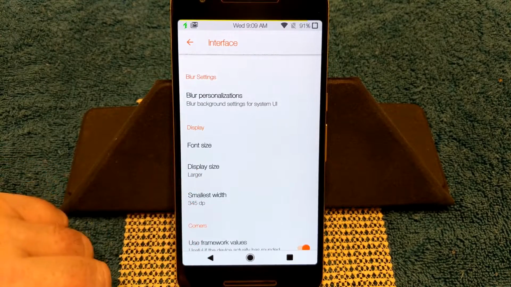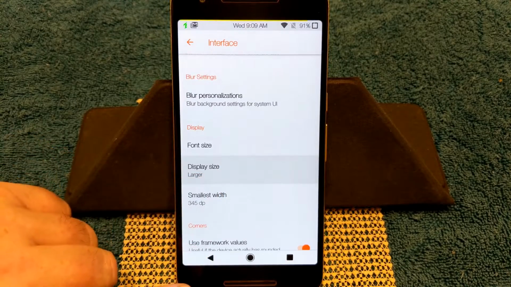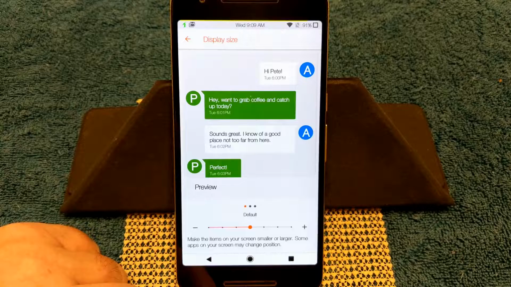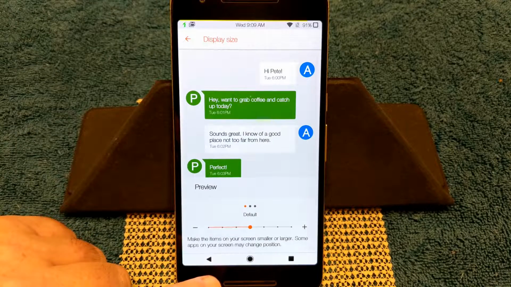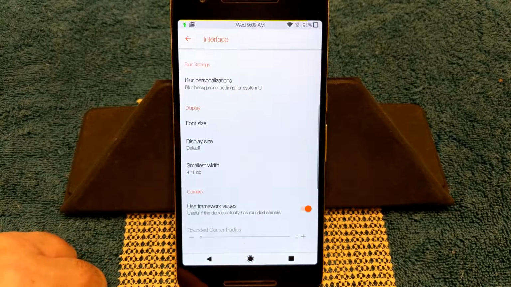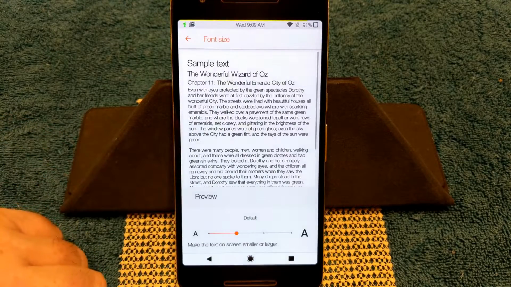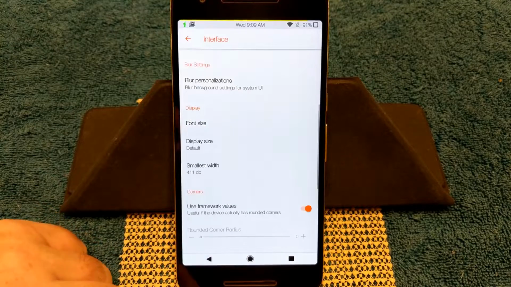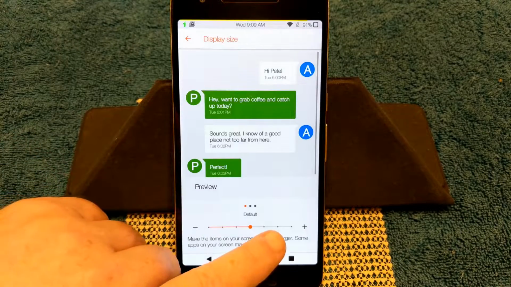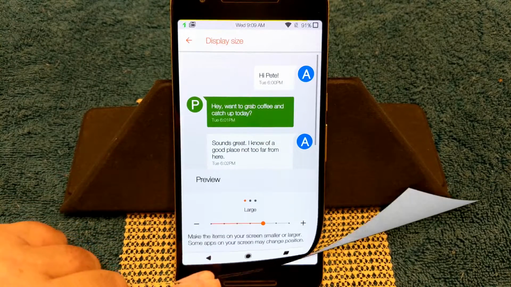You can change your font size and display size. I actually have it at larger. We're going to go to default so you guys can see what it looks like at default. There it is. I'm going to go back. Well, we'll leave it there. I am running default font size though. And I guess you can see it there. I'm going to go back to a larger display size though, just for the video. There we go.